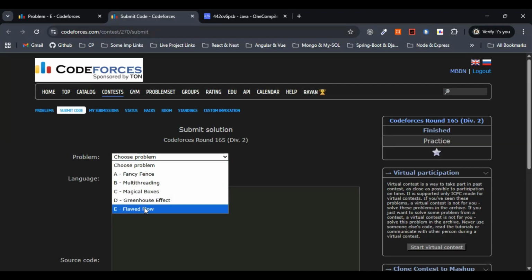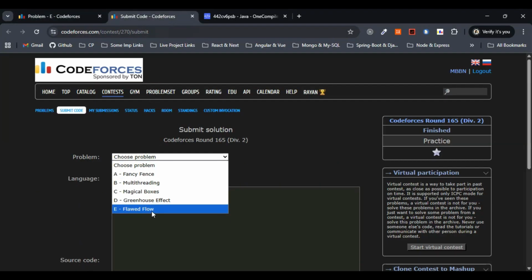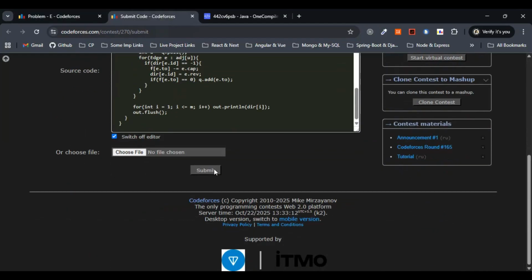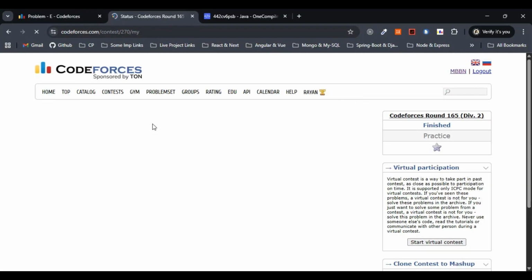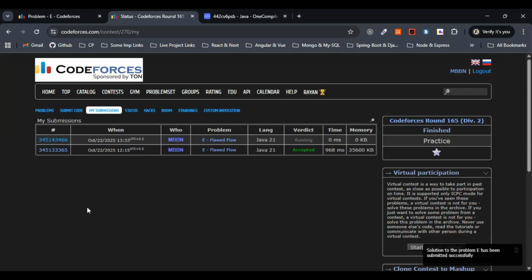This is fine, man. This is E, right? Flawed flow actually. Yeah, let me select the E, last one, and let me hit the submit button. Paste the code and hit the submit button. And I hope this works for all the test cases, man. Let's see. Let's wait for some time.